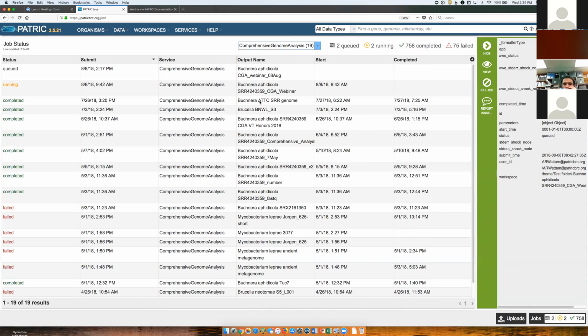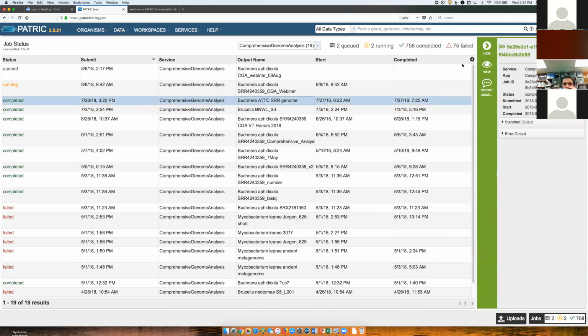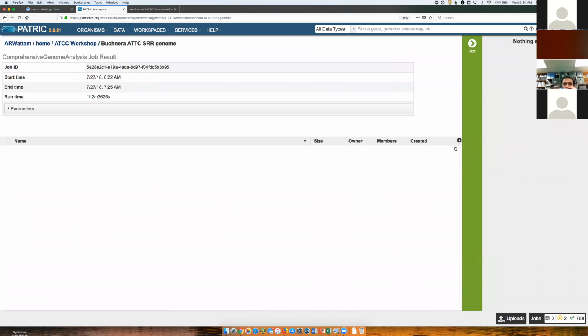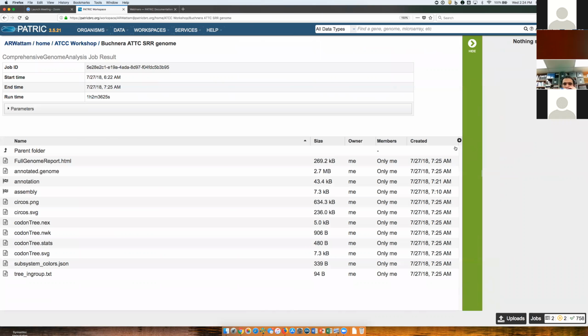So this is a job that's been completed. I call this the ATCC SRR genome. And you notice I can click here and then I can view that job. I can't kill it now because it's completed, but I can view it. So you need to click on the green eyeball here to see the job. And that's going to take you to the jobs page, or it's going to show you all the different reports that are associated with this job.